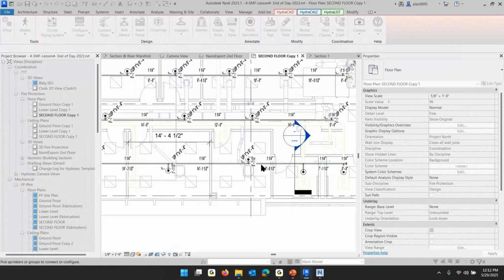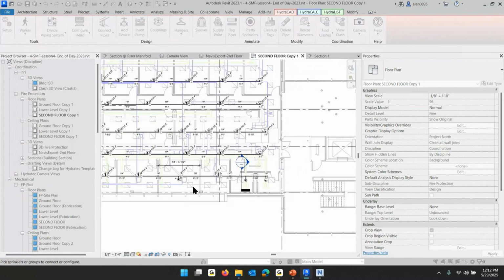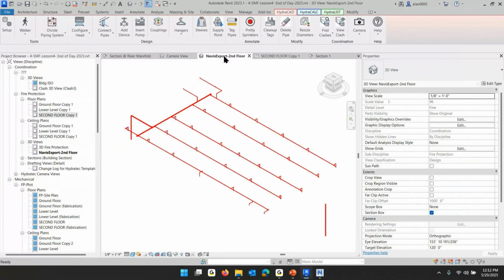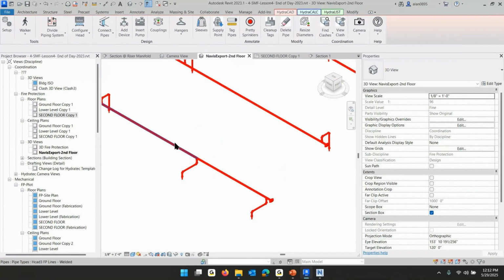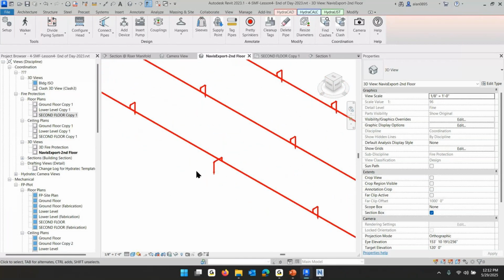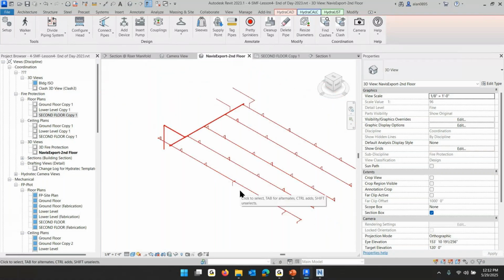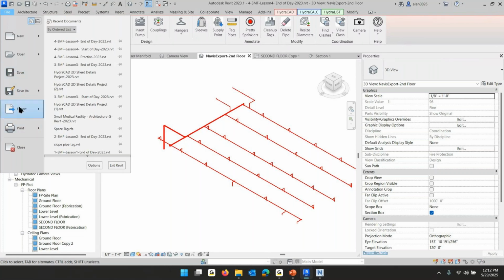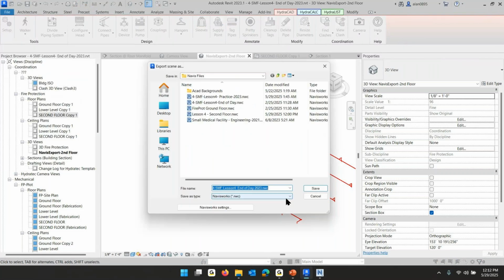So I'm fixing to resend this. If I go back to my Navis view, I still have that open. And you can see how these are going down, over, and down now. And the other ones, this one's coming to the south side and this one moved. I'm going to take this view and re-export it. So I'm going to go to File, Export, Navisworks, and save it right back to the same place that it was.